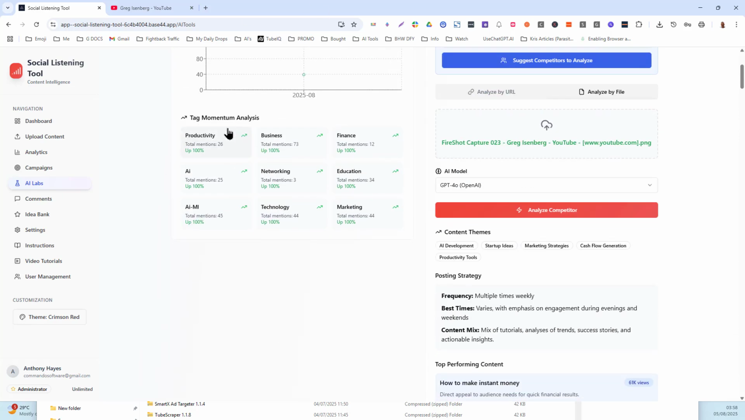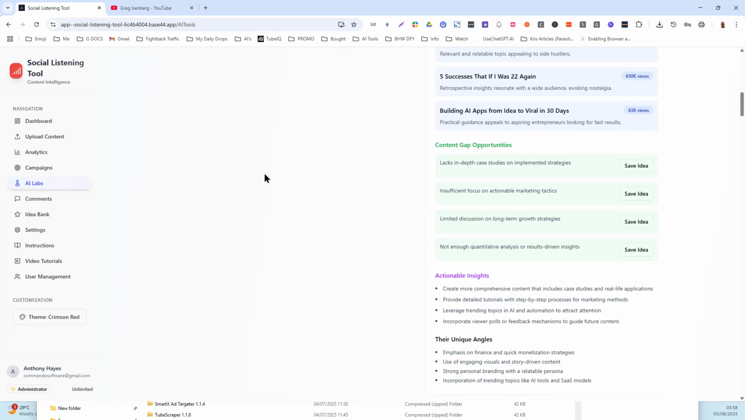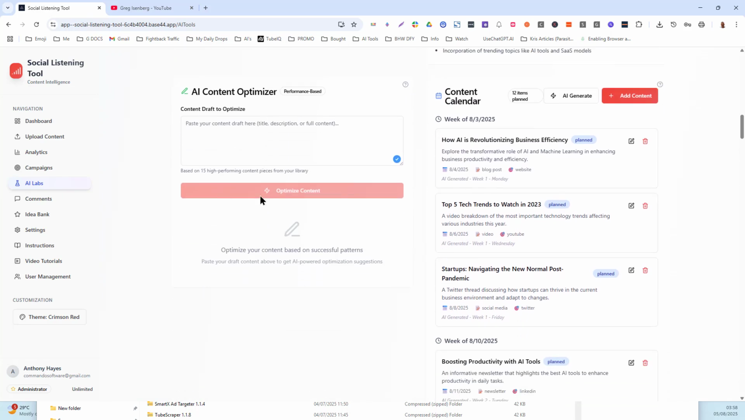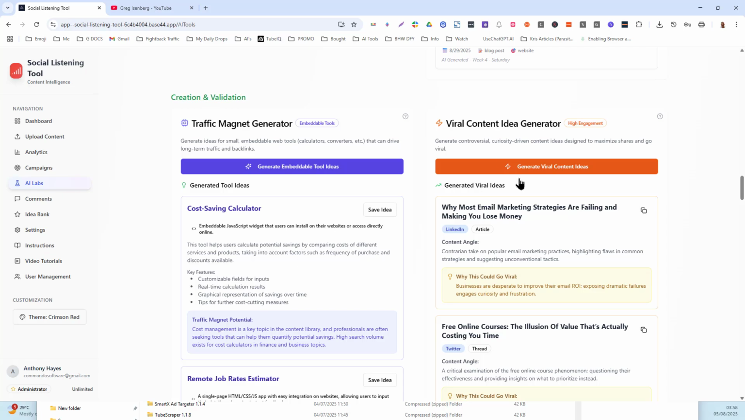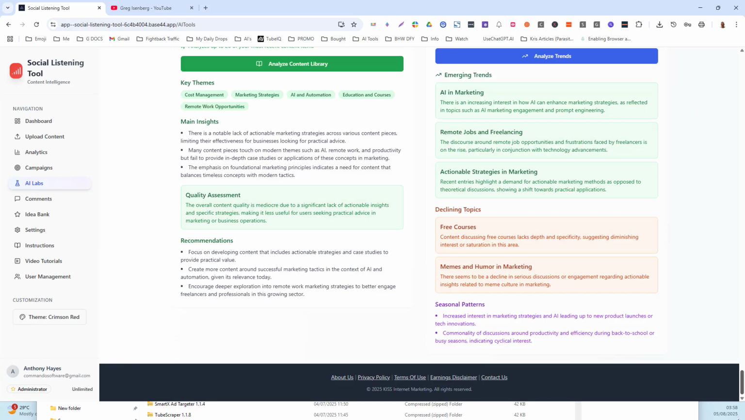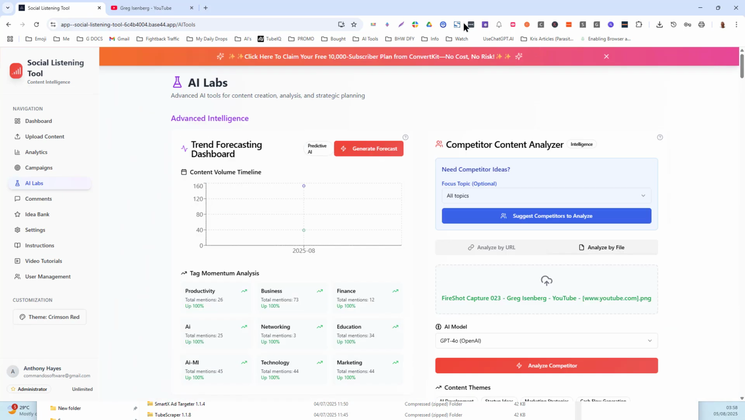Okay, we got tag momentum analysis. Works the same as the tag cloud, basically. Okay, click on one of these with the little cards here. It will pop up and give you some analysis, just like the tag cloud on that main page. Okay, so pretty cool. We can pull all this kind of information together without having to spend hours.